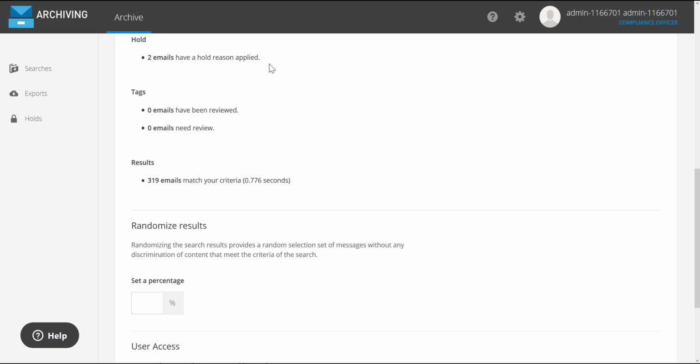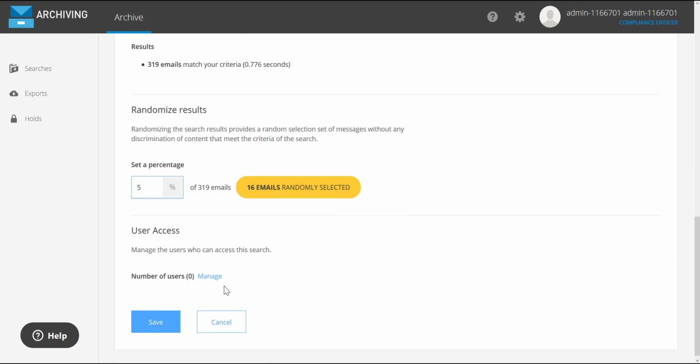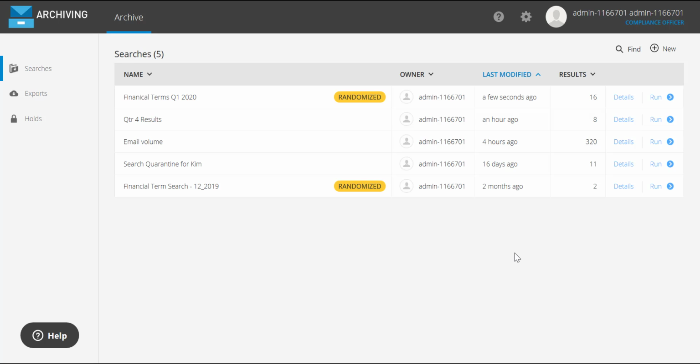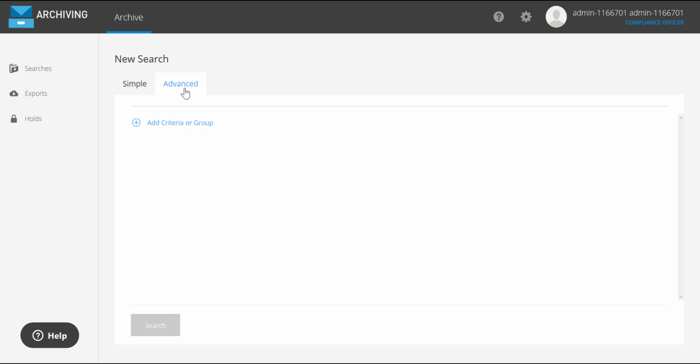I can look at things like hold, which I have a couple on hold, any tags that I've created, and then the results. And if need be now, I can set a percentage for randomly selecting emails. And this is used in FINRA regulated industries. I'll go ahead and save this. And back on the search page, my search is now available with, in this case, randomize appearing, knowing that that's been done. If I click on new again, I'm also able to do an advanced search.